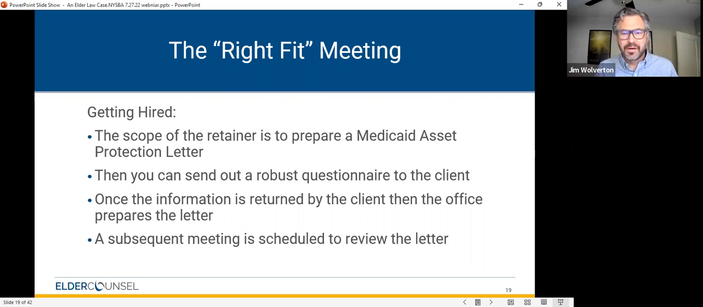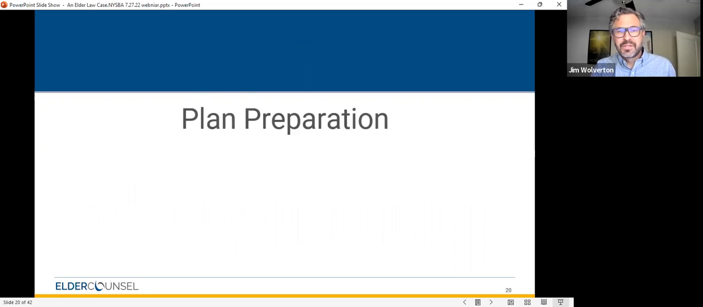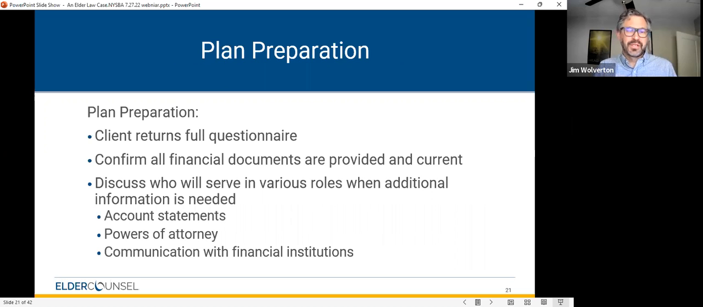After you're hired to do that letter, that's when we send out that big, robust questionnaire to the client. Once that information is returned by the client, we get the letter together. Once we have the letter together, we have a subsequent meeting where we get the client back in the office and we review the letter together. We go through all the recommendations in that letter, and the client decides what they want to move forward with. Then we have a second retainer to implement the plan. So when we get into plan preparation, this is when we're putting together that letter.